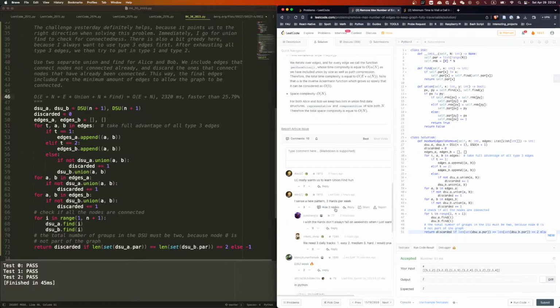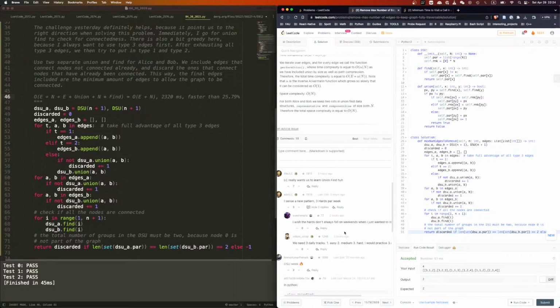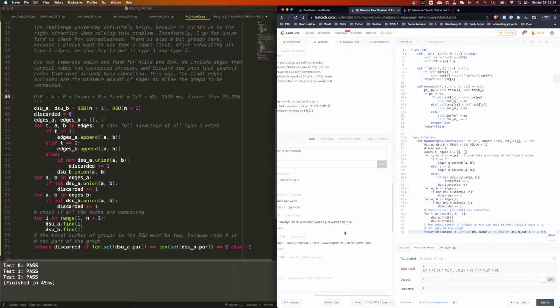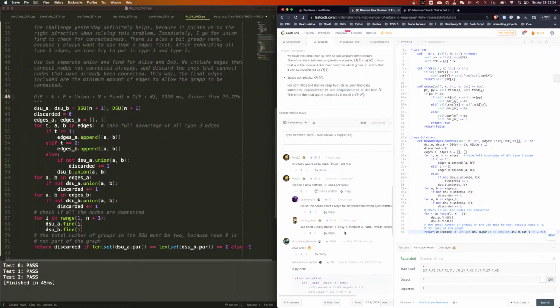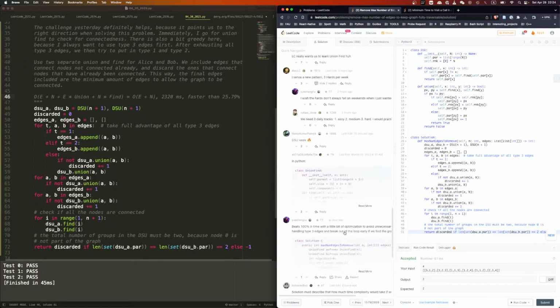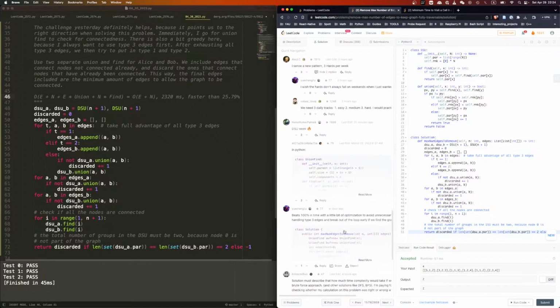A new pattern, 3 hearts per week. Yeah, Friday, Saturday, and Sunday. DSU, that's good. DSU is good. We always need DSU.